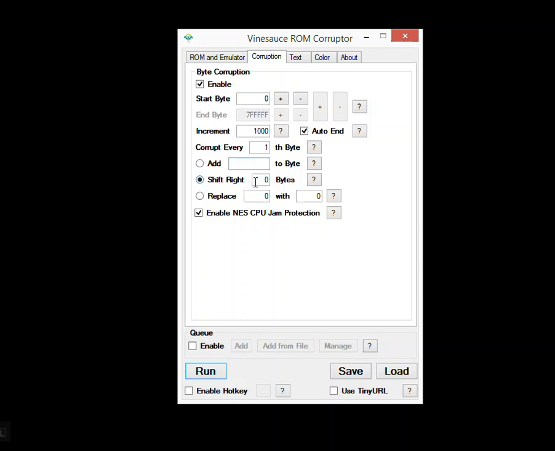Now, shift. Again, it's pretty self-explanatory. It will shift a certain amount of bytes to the right by how many bytes you want. If you shift it right one byte, it will shift every single byte in the program one over to the right, which will really screw up the code. You probably don't want to mess with that.